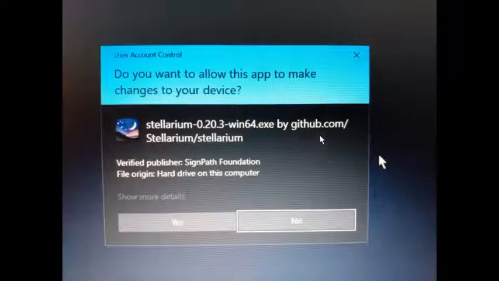GitHub, what's that? That's a bit unusual, but the GitHub website is a community of developers and programmers around the world working on various projects. This is a resource that they can use to collaborate and work together on projects with great ease. And we're seeing the Stellarium software downloaded from the GitHub website from the Stellarium project. So again, these are all good signs. Everything looks legit at this stage.